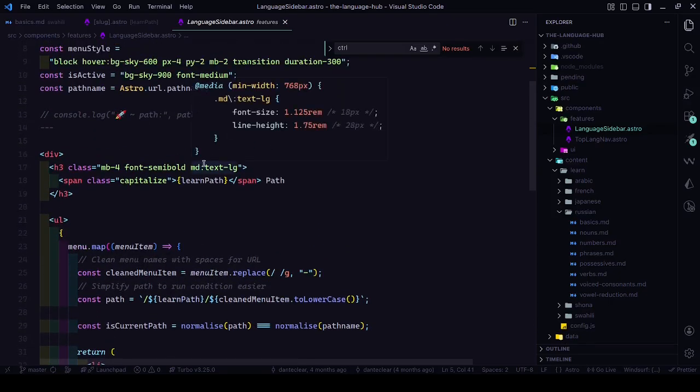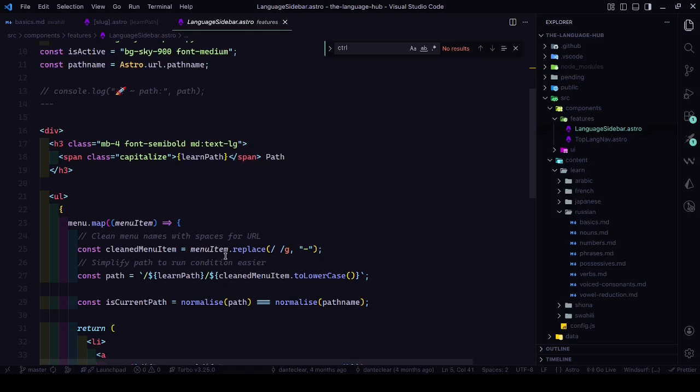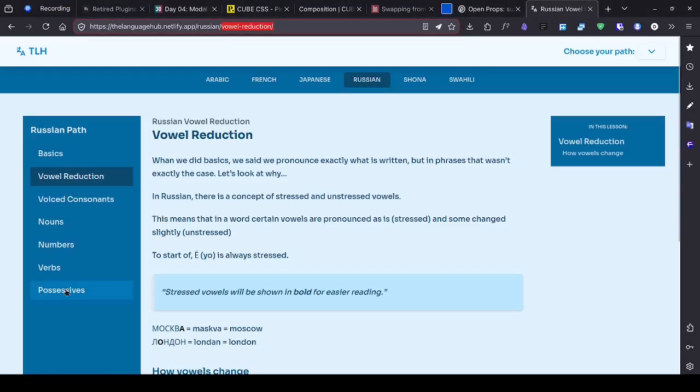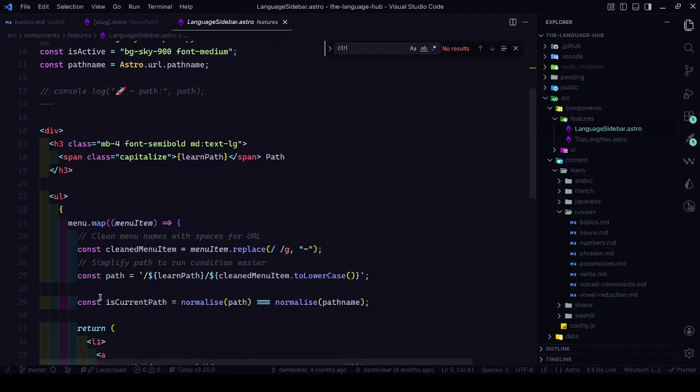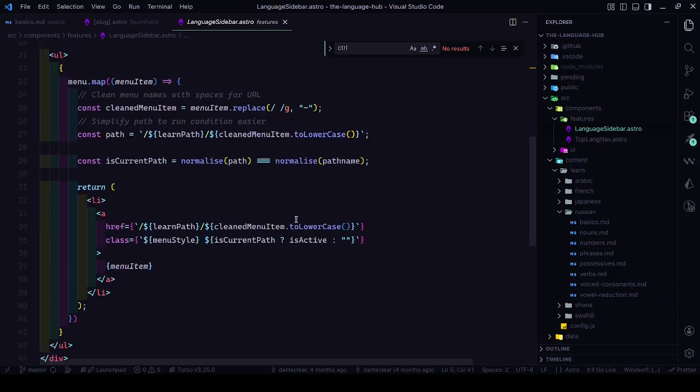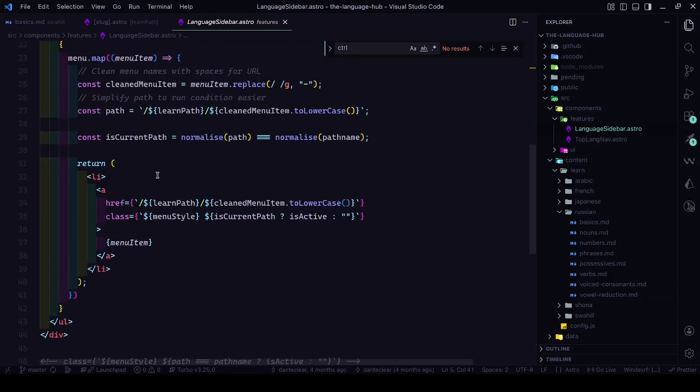We need to actually put this back, we need to replace this with this, so that way when we hover over here, it is correctly Russian / possessive, or Russian / verbs, or French / what have you, because we did that. And then isCurrent. Okay, so that does that. Then this is just checking if it's active or not, and that's all for this sidebar.